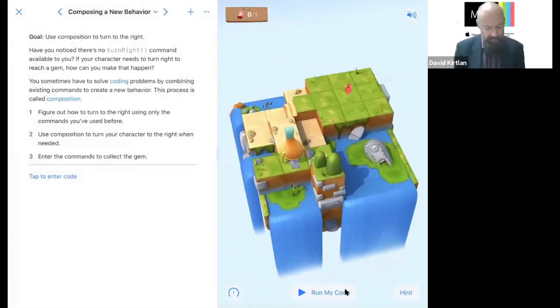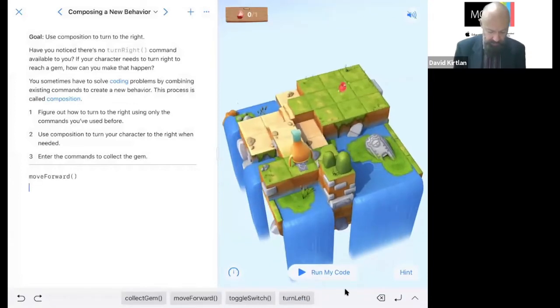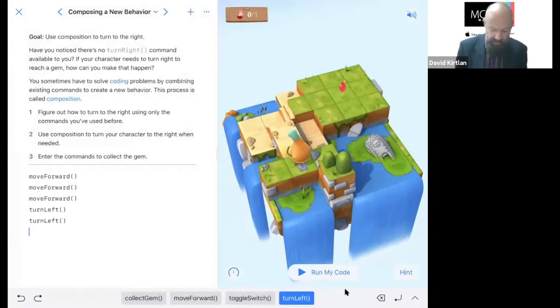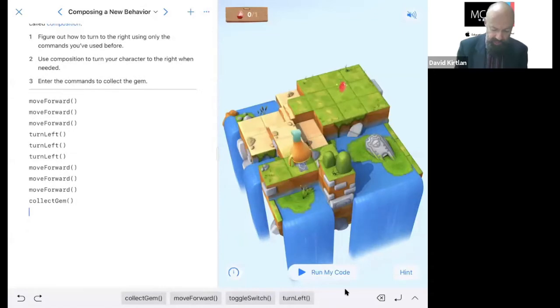So this is really for the children to start saying, let's put our code in, and I think we're going to move forward, and move forward. That will take us to the bottom of those steps. And then we do need to turn right. So we don't have a turn right, so we can turn left, left, and left, and then move forward, and move forward, and collect the gem. So that, even though we don't have a turn right, should have the same outcome.